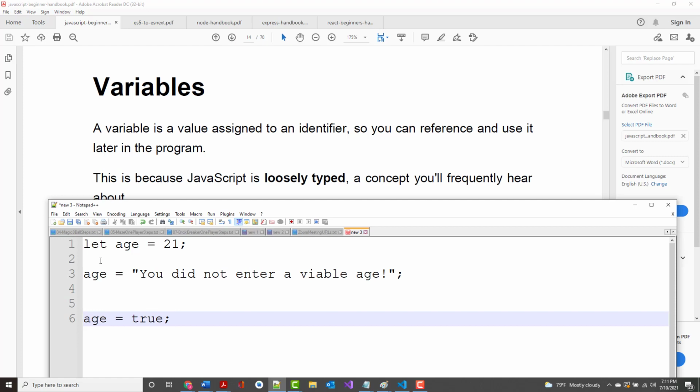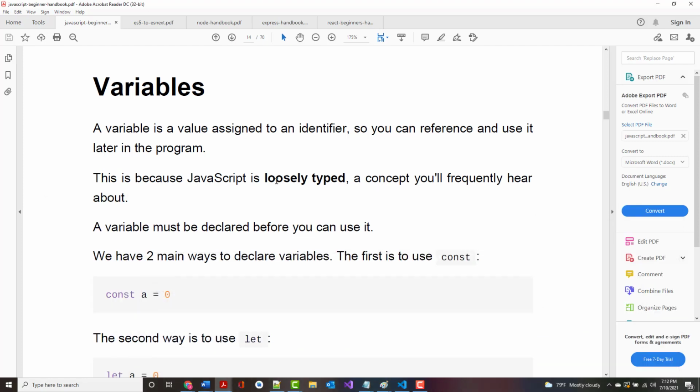Those are three different variable types. The first one is a numeric variable. The second one is a string variable. The third one is a Boolean variable. But I'm assigning three different variable types to the same variable. And you can do that because JavaScript is a loosely typed language. You cannot do that in a language like C# or Java. But you can in JavaScript because, again, it's loosely typed.